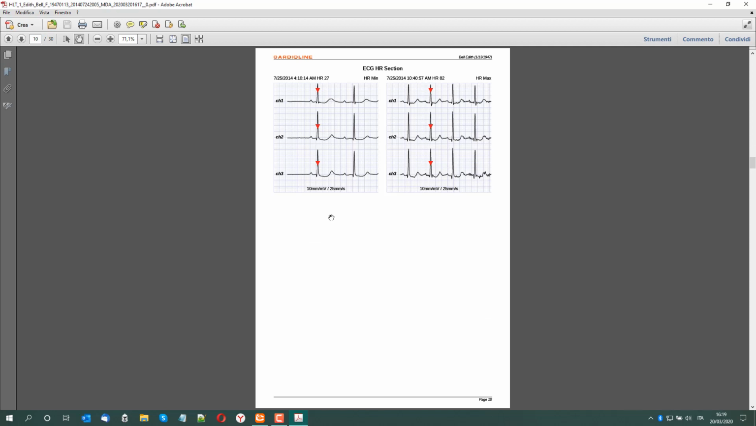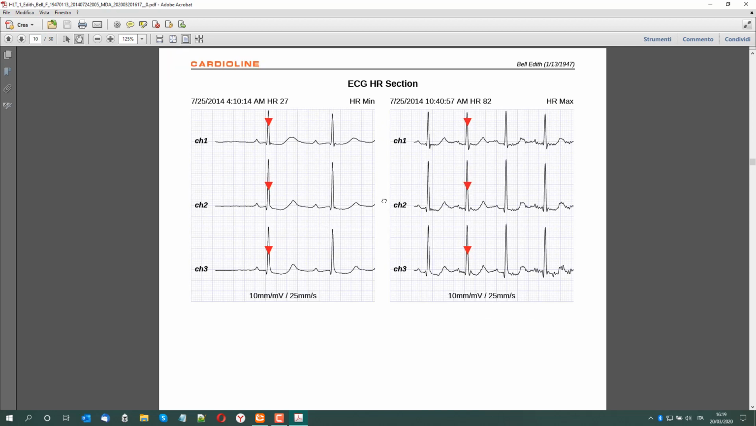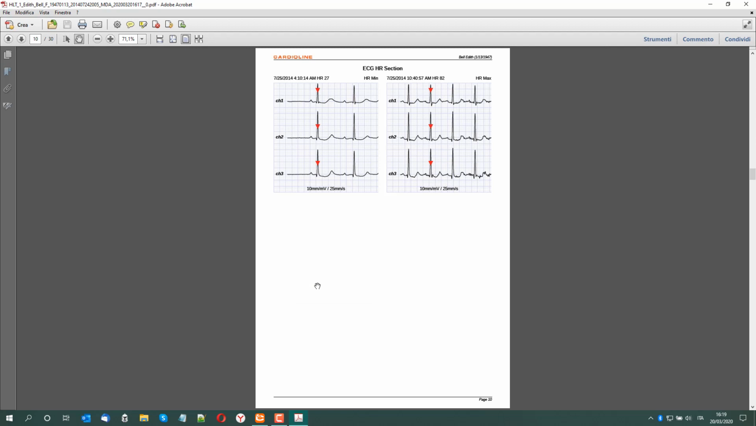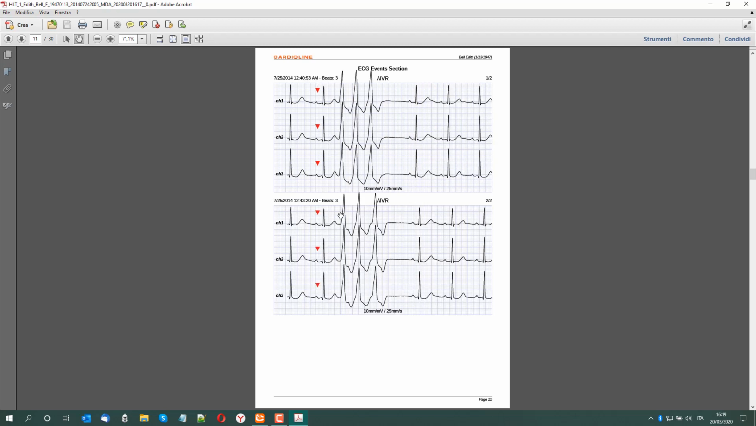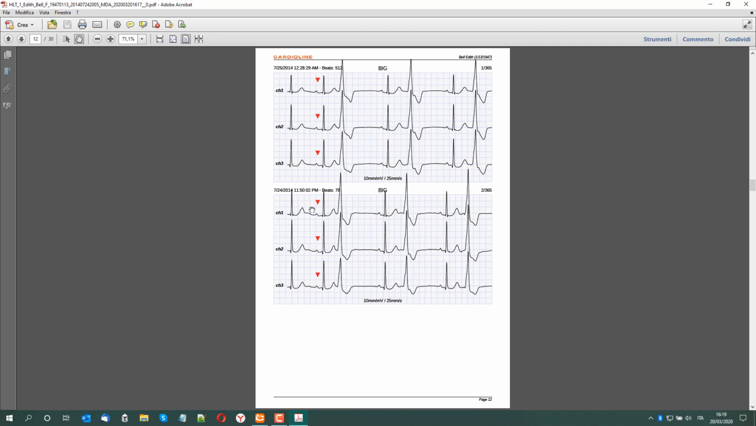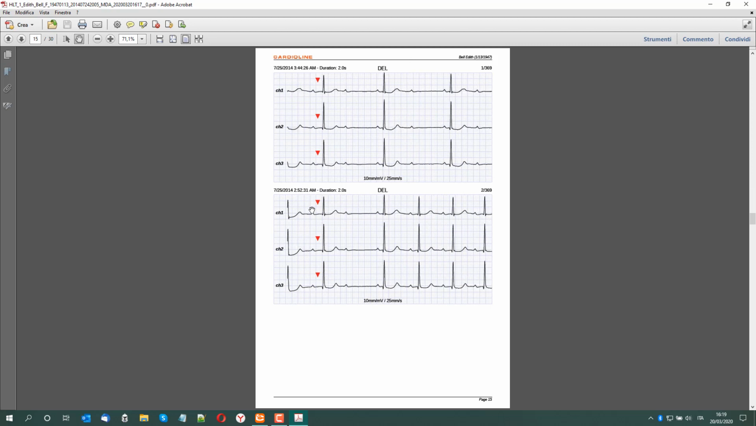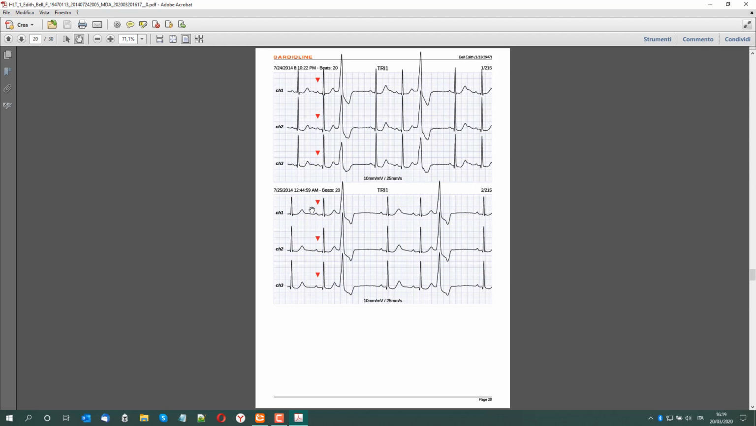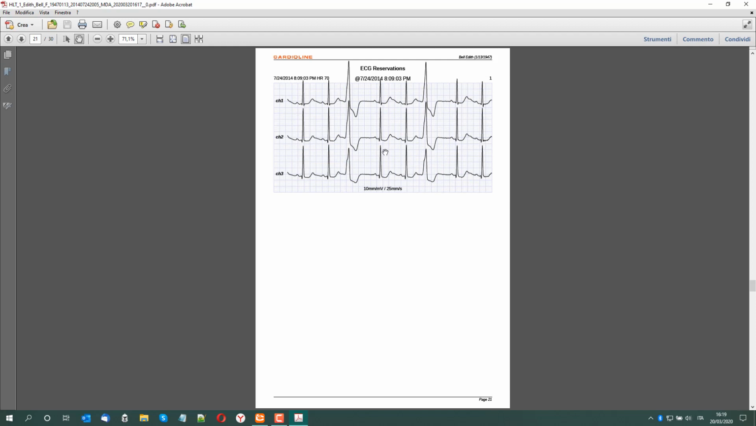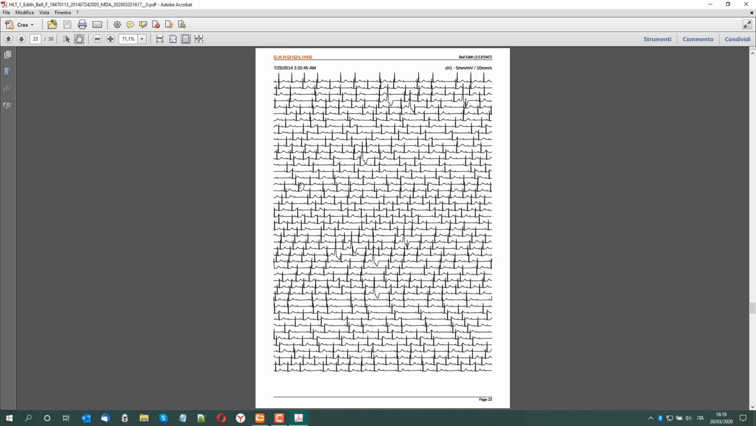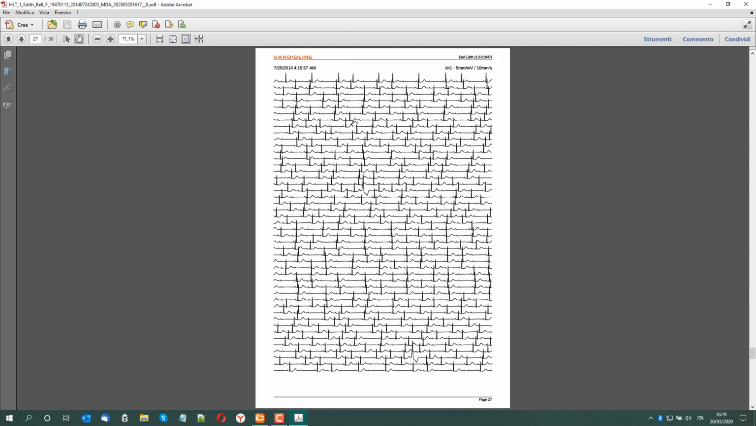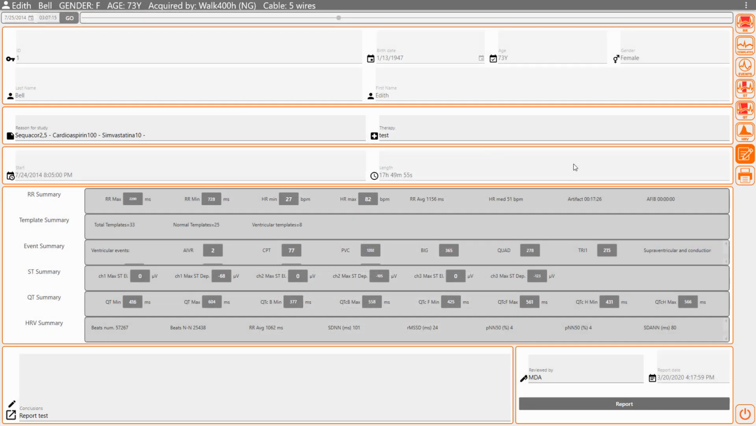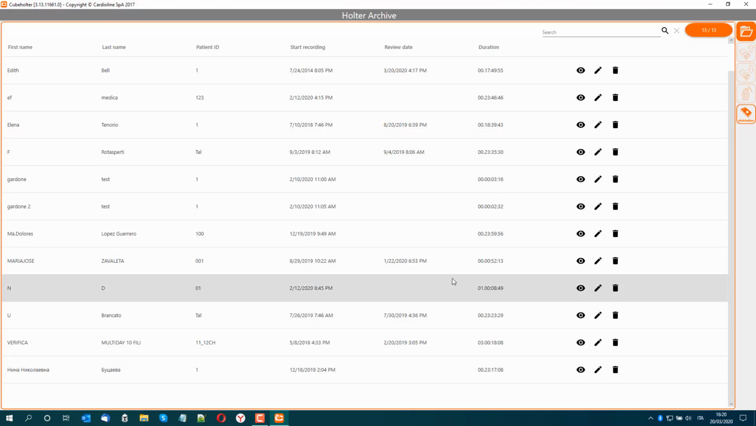and then I have the strips for heart rate, minimum and maximum, the events, 2 strips for each event, bradycardia, couplet, and so on. And at last I have the reservation, the manually made reservation. And when I'm done, I can just exit the software and the analysis is saved.